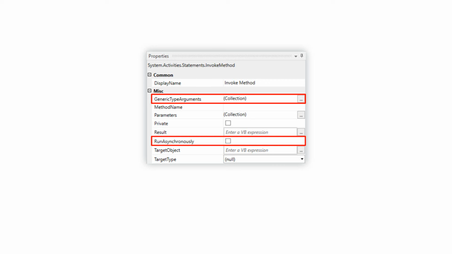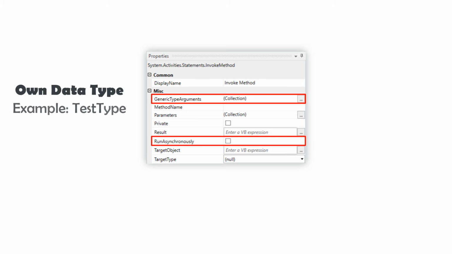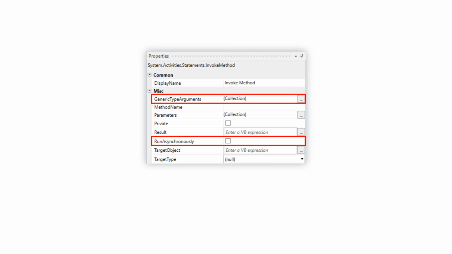GenericTypeArguments is to set the generic type argument for the method. It means, we have created our own data type, which we want to use in Invoke Method activity. So here we use this property, so that we can use our data type for Invoke Method. It's very advanced, what I will explain in another video. For the standard methods you don't need this property.